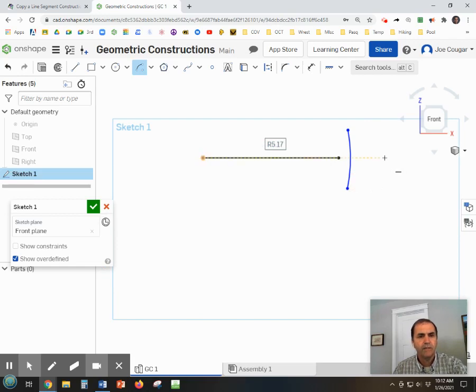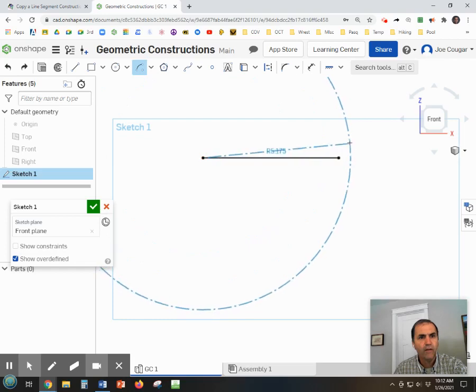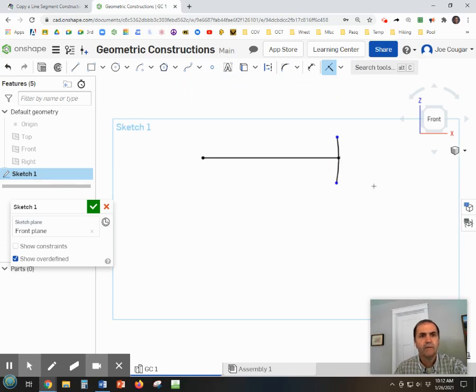So again, I'm going to go over that one more time. Click undo. My center point arc, not 3-point arc. Click on one end of the line, come beyond the line. Make sure nothing yellow is showing up. Click, pull, click. Okay, and now we're going to use our coincident constraint up here to say I want this arc to be coincident with that point.